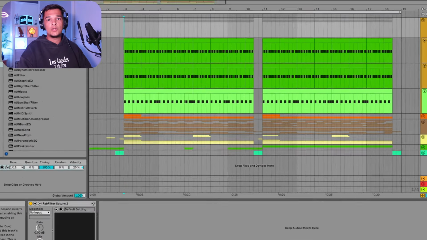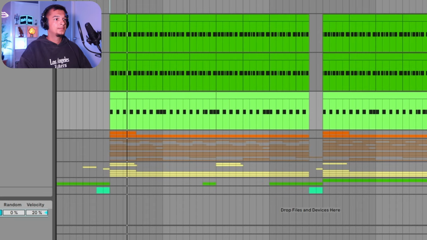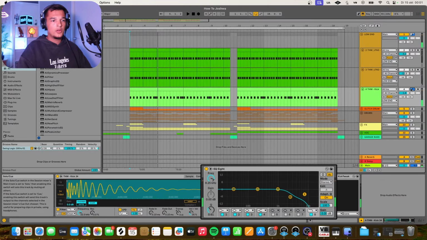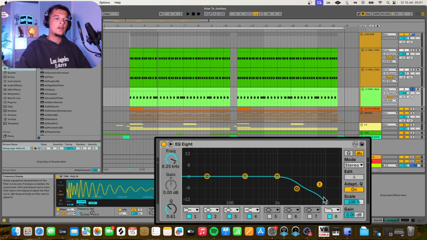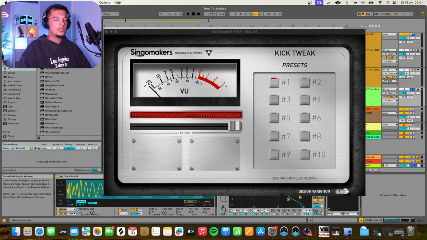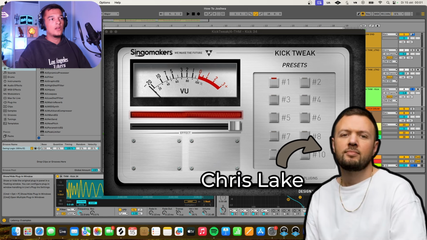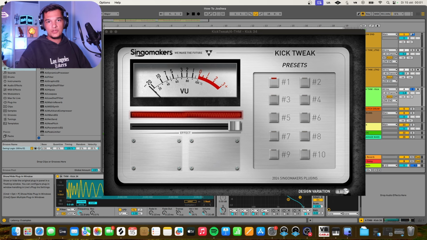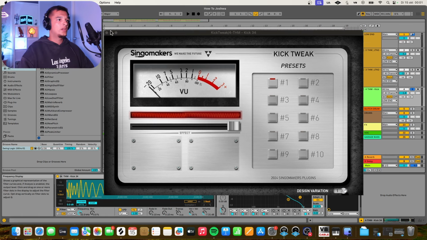The low end contains 3 layers. First one is the kick. Pretty simple, cut away some of the high frequencies around here to make space for the punchy drums. And I added a kick tweak. I once saw Chris Lake using this great plugin from Singomakers, and since then I never stopped using this. It's awesome, it works on every kick, a lot of presets where you can choose from.